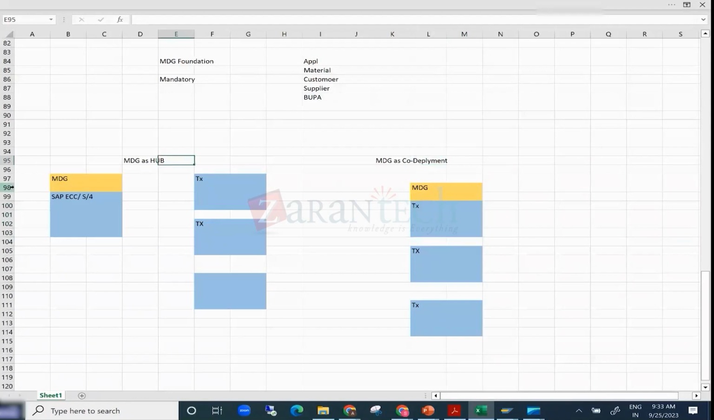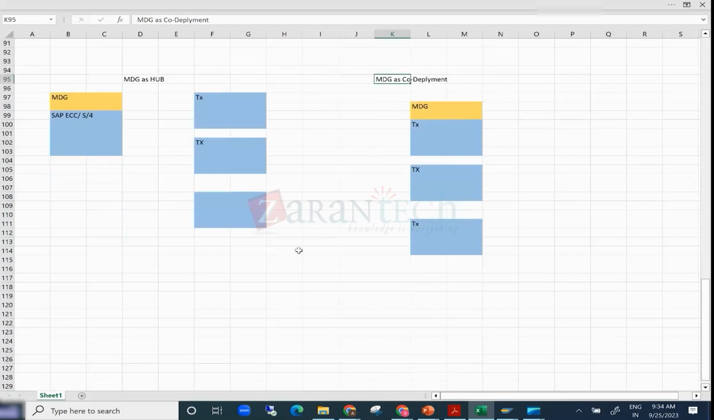Here in the hub, we are not touching the existing systems. Instead, I took a brand new system and activated my MDG. So these are the two different approaches that you can have. You can follow either of these two approaches. Now we need to know the pros and cons of each approach. Looking at these pictures, can someone tell me the pros and cons of each of these approaches? If you can think it through.